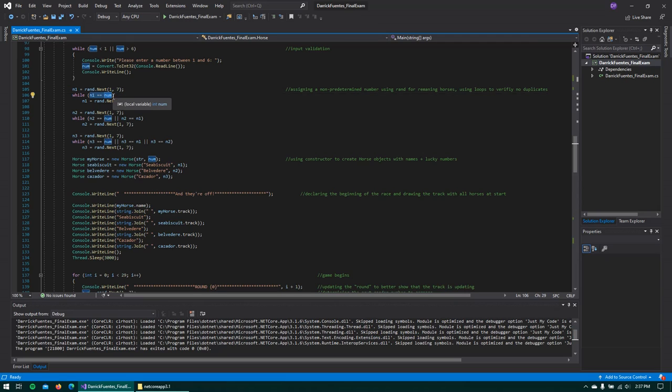we compare it with the number that the user selected, which is in num. And if it matches, then we're going to have to assign a new number until we get one that doesn't match. And the other statements below are the same thing, but we're just doing more comparisons. Once we've found a number for N1, we're going to have to find a number that doesn't match N1 and doesn't match the user number, and then so on.